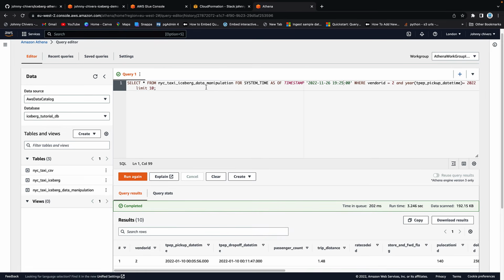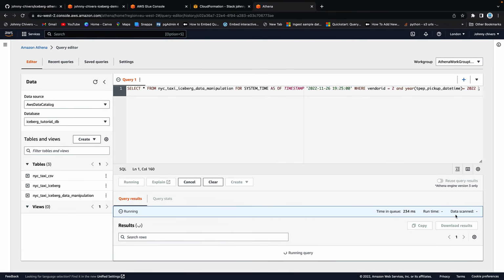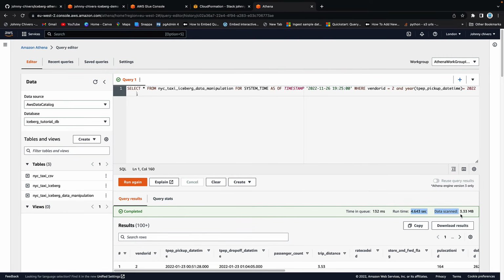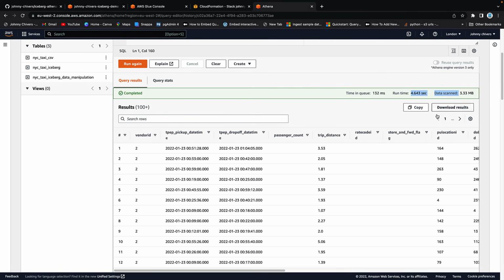Let's build this out and take off the limit just to have a little look at the data. So I've removed the limit. You do pay for the data that you scan, so this is how you know how much it costs. It's $5 per terabyte, but you can see I'm just using 33 meg there.